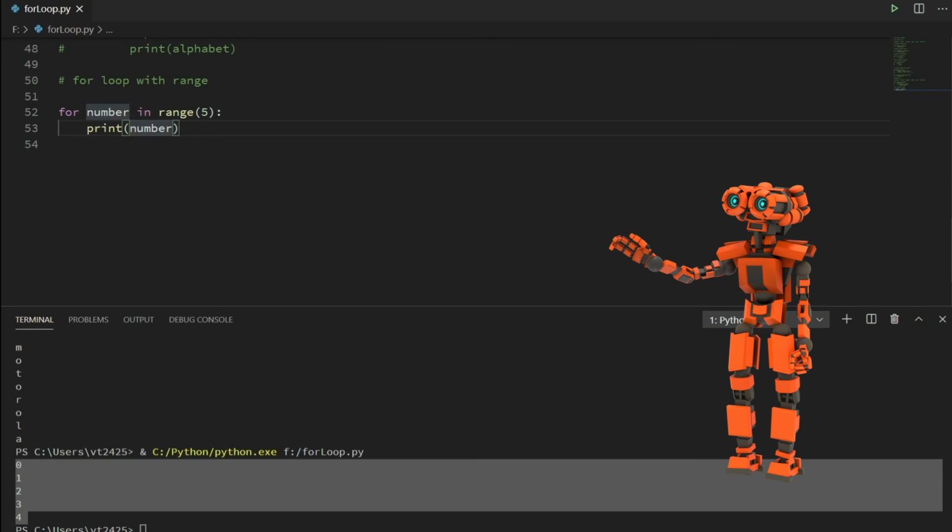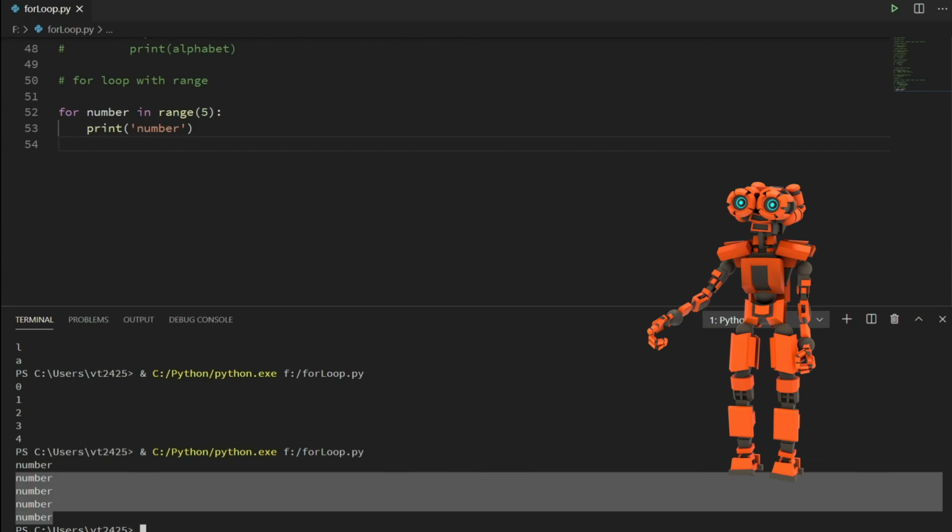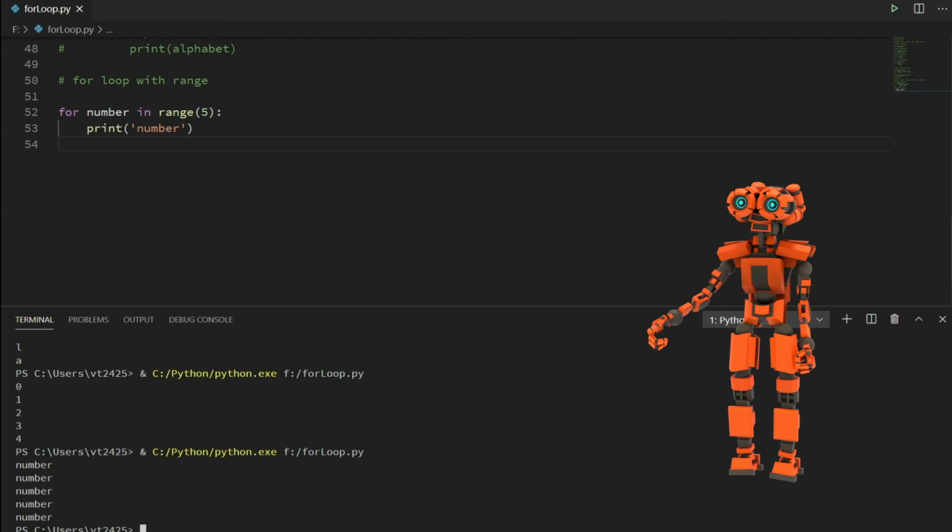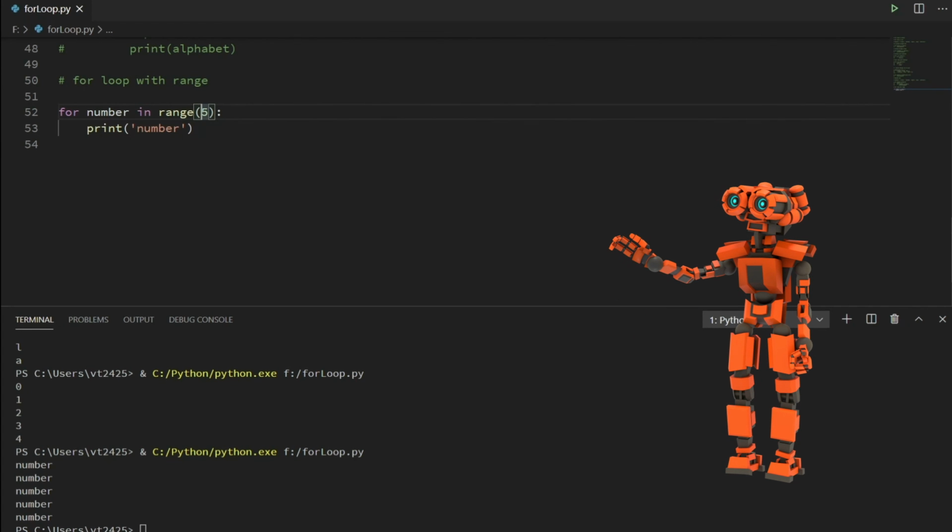Now let's do some changes to the code. Instead of printing out the values assigned by range, we will print out the string. So the expectation here is to get the string number printed out 5 times. Let's run this code and see. Perfect. As expected we can see the string number printed out to the console 5 times. Let's comment this out.